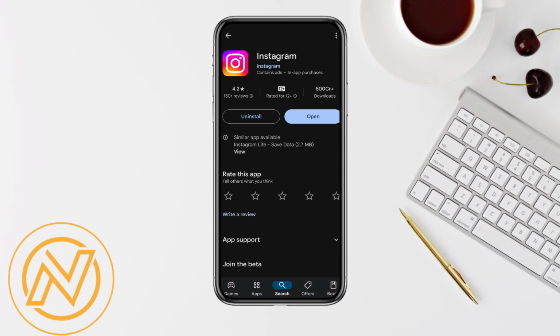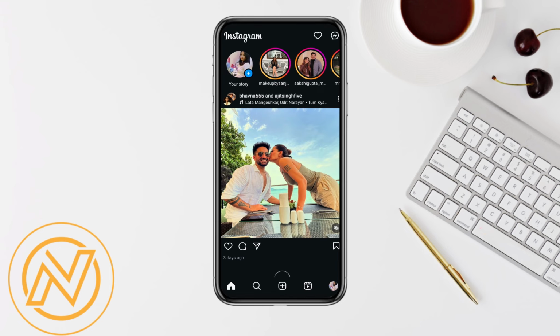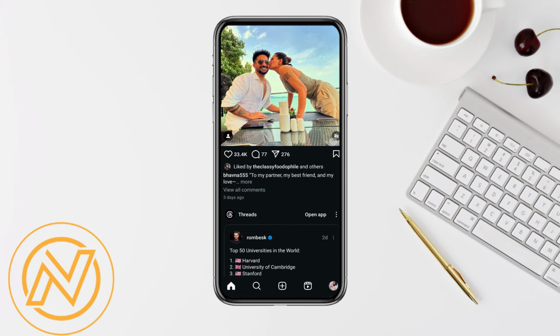In this video I'm going to show you how you will be able to view Instagram stories anonymously. For that, all you have to do is simply open your Play Store or your App Store, and after that just download the Instagram app on your mobile device. And once you have installed the application, just open it by clicking on open from the tab.